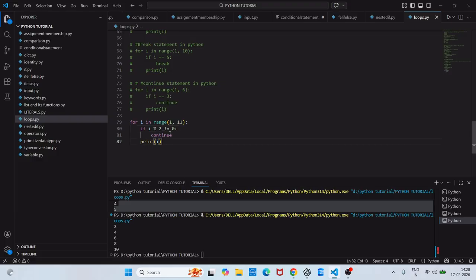Look, I will explain: for i in range 1 to 11, we want to check the odd numbers between 1 and 11. If i mod 2 is not equal to 0, meaning the remainder is not equal to 0, then what will happen? It will use the continue statement. Why continue? Because we want to skip the odd number. Then print i.